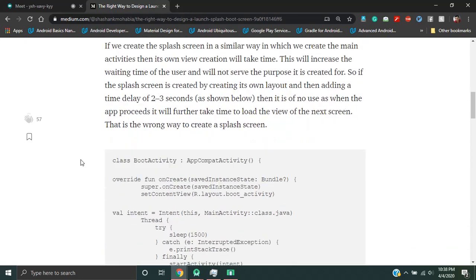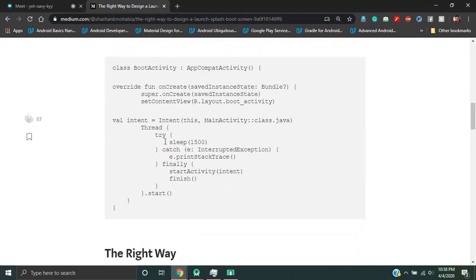One of the ways in which I used to make the splash screen was to just add a sleep, for example a delay. I just show the screen, put a delay of 2 seconds or 1.5 seconds in it, and then start the other screen. That does not fulfil the requirement of loading the important information, and there is another issue, because we are creating its own view.